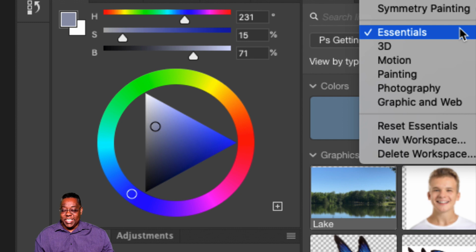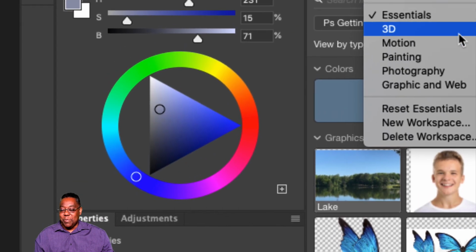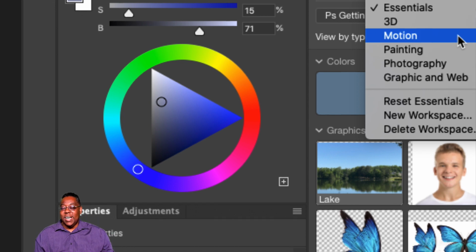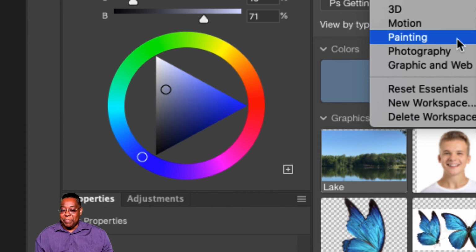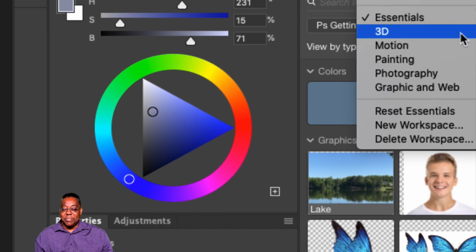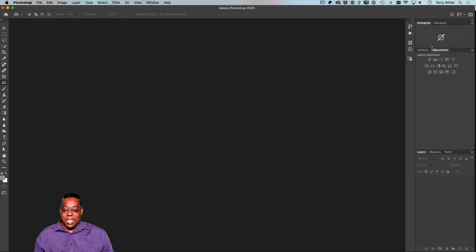And instead of being on Essentials, I'm gonna head down to photography. But you notice they have a workspace for most kinds of things that people do. So if you're working with motion design, video, you have a motion workspace. If you're a digital painter, you've got a painting workspace. If you're doing graphic design, web design, you've got a graphic workspace. If you're doing 3D work, you've got a 3D workspace. I'm going to head to the photography workspace just so we're all on the same page.